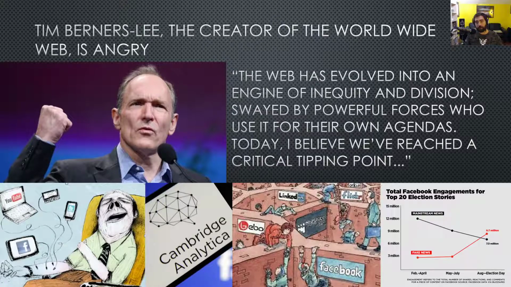So what are Sir Tim and some of the other folks concerned about? They're concerned about a variety of different issues, some of which Solid would fix, some of which it wouldn't. The first is tech addiction, right? Internet addiction. I don't see Solid as solving that per se. The second is Cambridge Analytica and the scraping of user data.